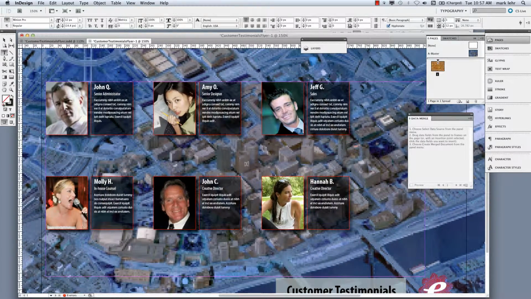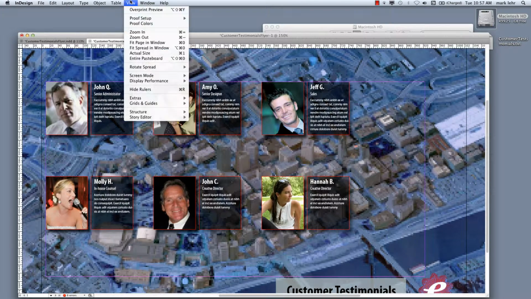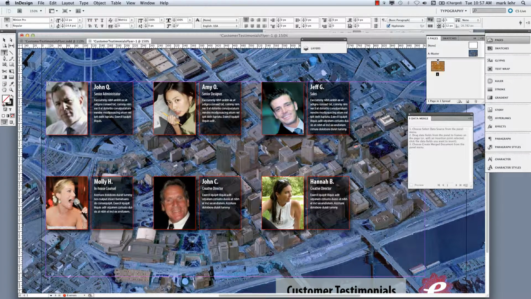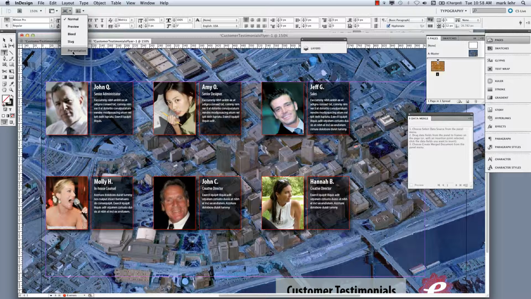So now, to get a little bit better view of this, I'm going to hide all my menu items and all my tools for a second. I'm going to go up to the View menu and change my display performance to high quality. That renders all the pictures so they look great. And then I'm going to change my view one more time to what's called Presentation View within InDesign. Let me hit the Tab key and bring my tools back, and I'll come over to my options bar on top where it says Screen Mode, and I'm going to pick Presentation.